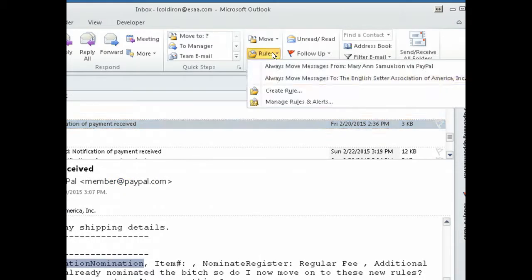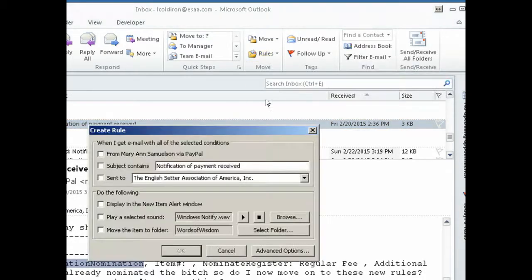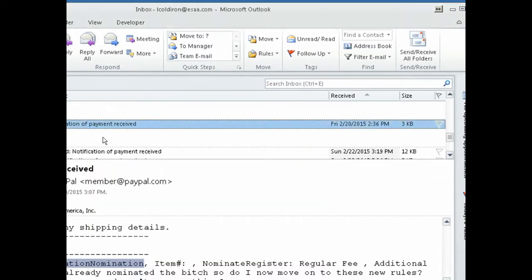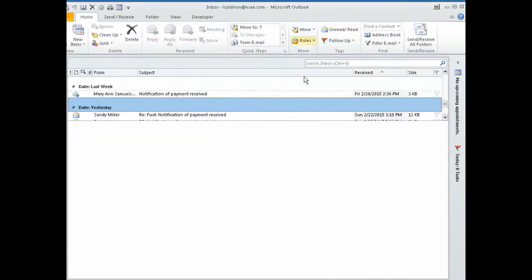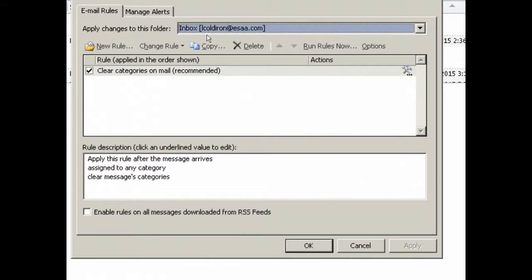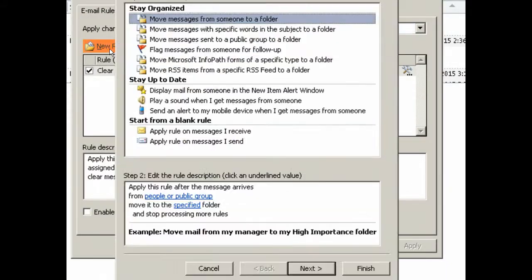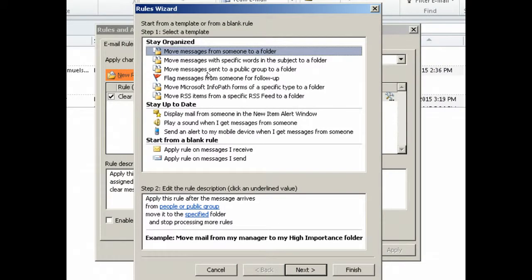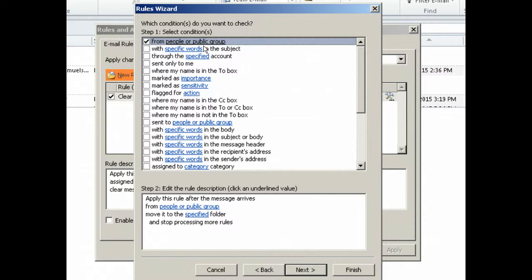up here to my rules, and I can create a rule. Let's get her unselected here because we really don't want any of those. Okay, now I got rid of her by just clicking outside of that message. You go to rules, manage rules and alerts. We could have gotten there earlier, obviously, and we want to do a new rule. This one comes up with some specified things that we really don't want. So we can just go to next here. From people or public group, and that's what we want.